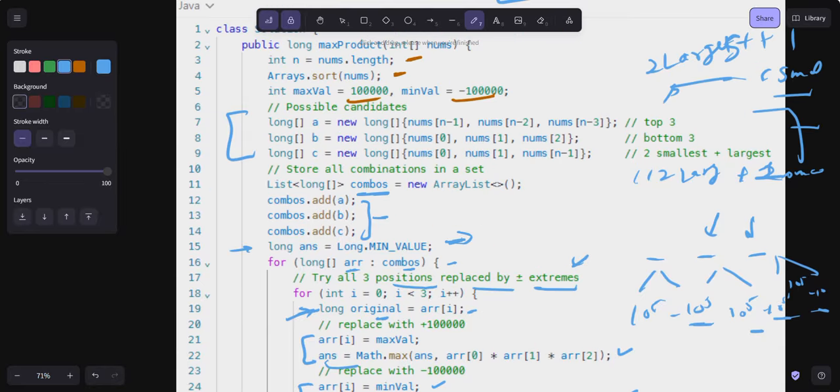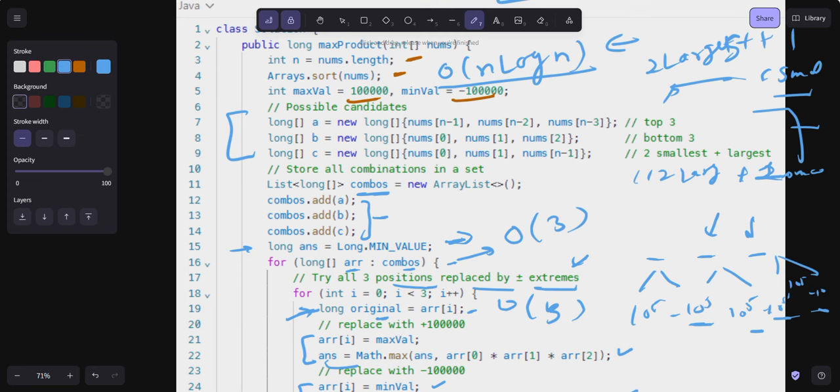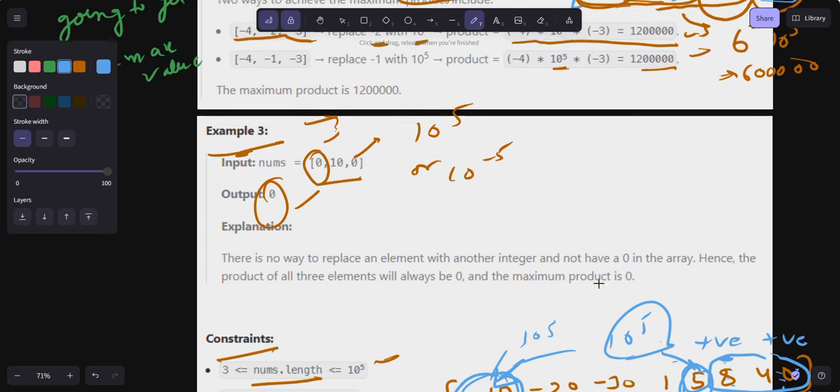Here if you see the sorting we are doing, the time complexity for this is going to be O(n log n), and here we are just checking all the combos. How many combos did I find? Only 3, and it is also running 3 times, so very small. So this is going to be my time complexity. That's it.